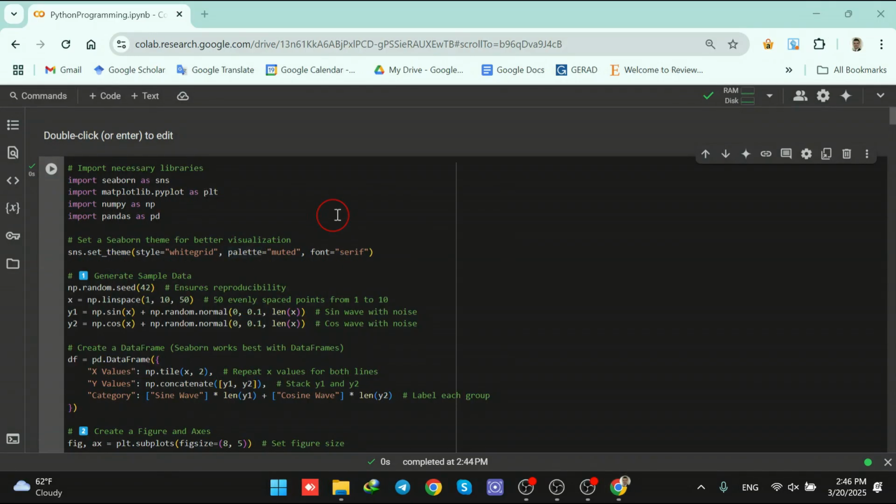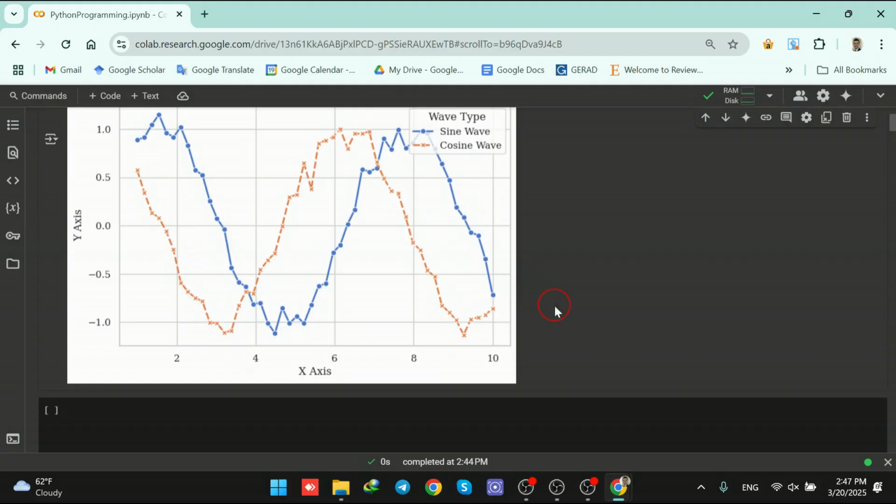In today's video, we are going to talk about line plots. So first of all, we need to import necessary libraries: Seaborn, Matplotlib, NumPy, and Pandas. Let me show you the figure, and then we are going to discuss how to plot it. So this is my figure.